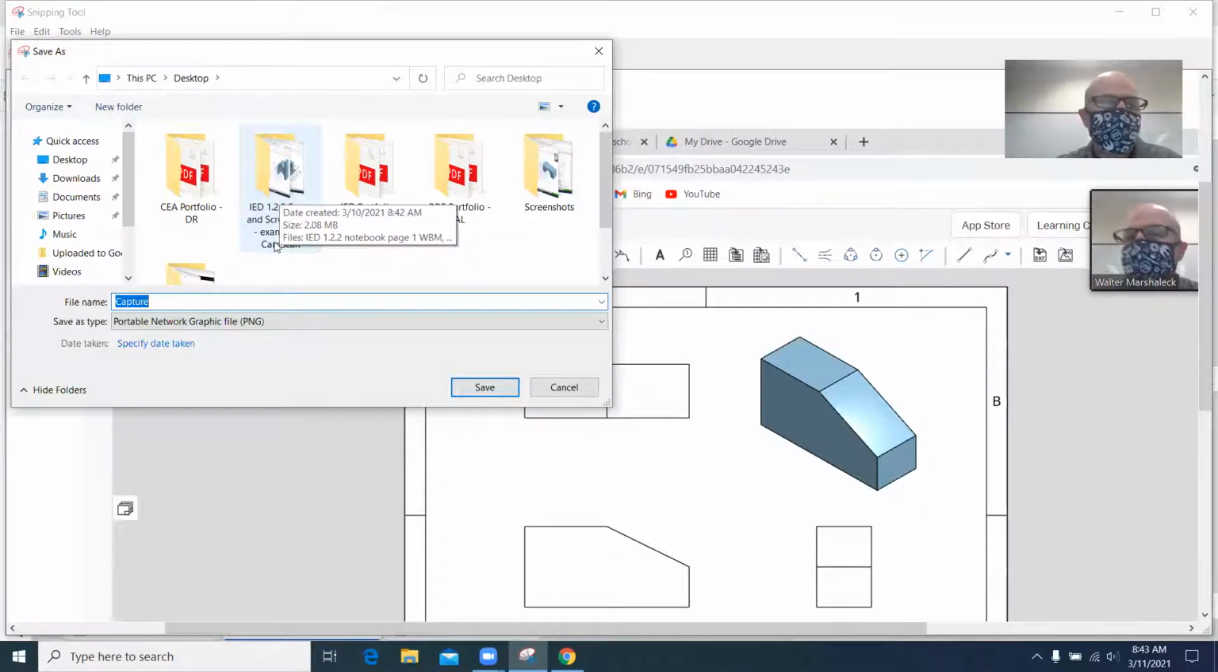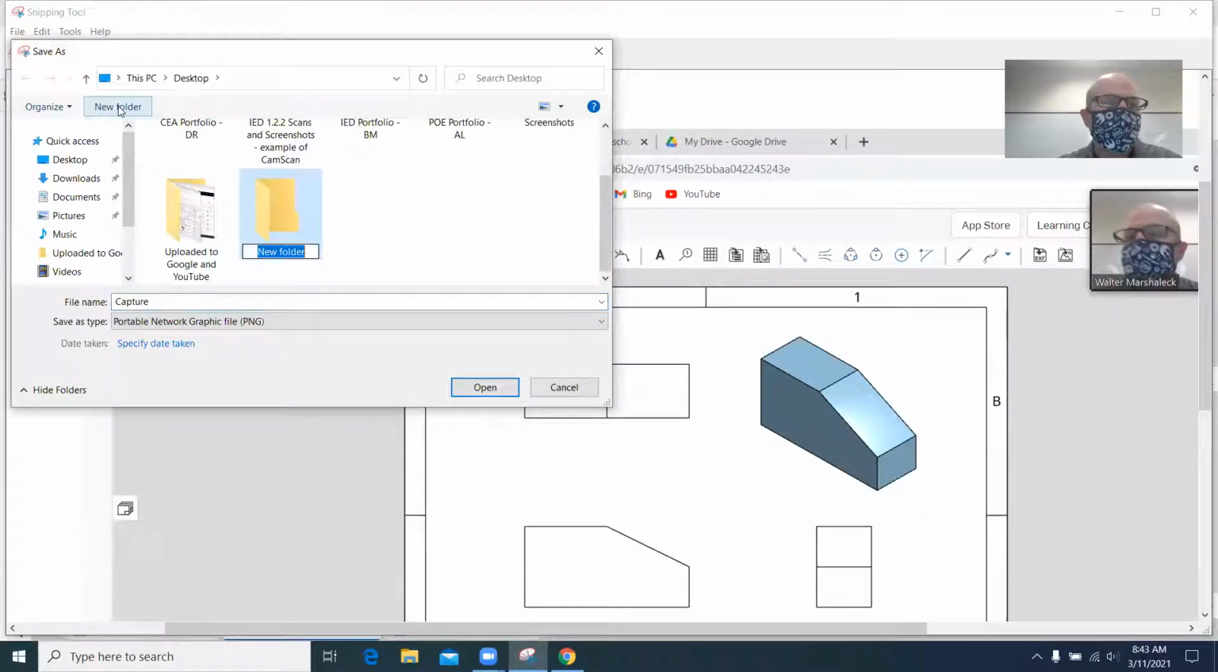However, I don't want to just throw it on the desktop randomly. I do want to create a new folder for this. The folder will be on the desktop, and then I'll put the scans in that folder. And I'm going to call this folder IED 1.2.3 WBM, because that's my initials. I encourage you to do a similar sort of nomenclature, so to speak. I don't know if that's the appropriate word, but that is a word.